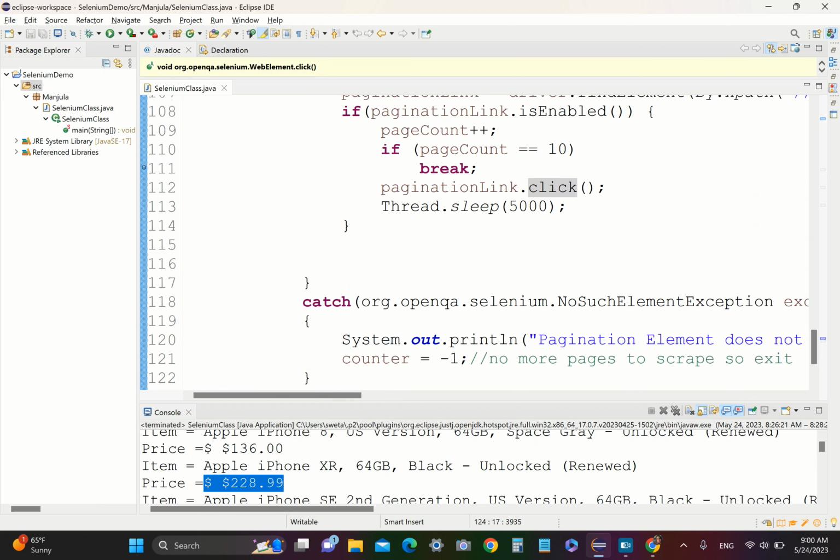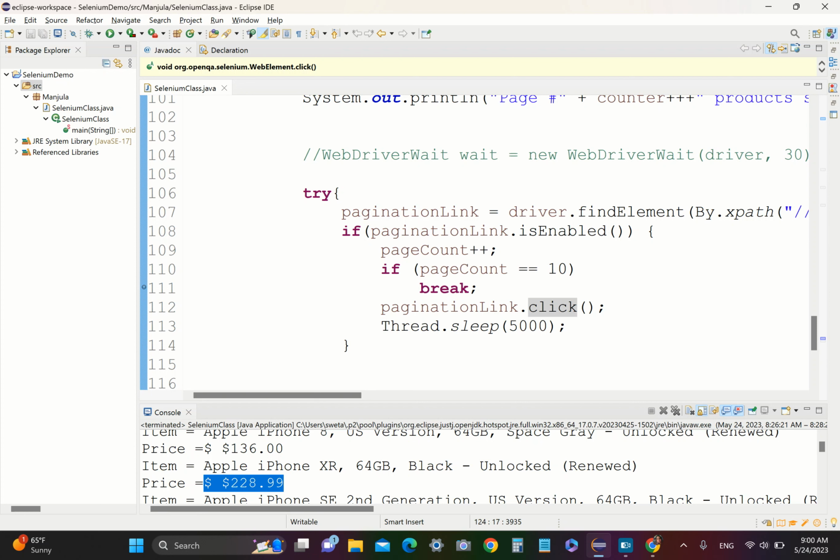Or if it is not enabled, I don't do anything. If it is visible but not enabled, that's another thing. So you can do it any which way. I'm just doing what I wanted to do.